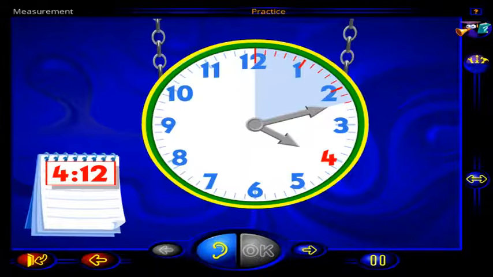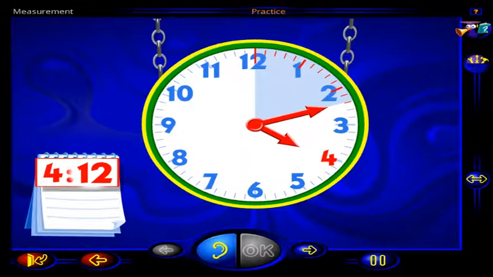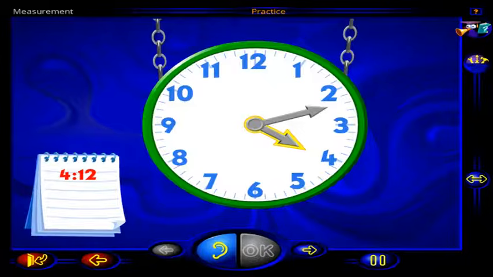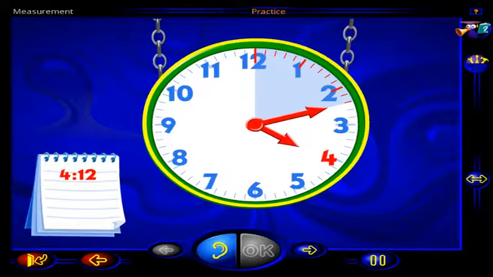That's right. This is 12 minutes past 4. When the hour hand points to 4, and the minute hand points to 12, the time is 4 o'clock. If we move the minute hand on 5, 10, 11, 12 minutes, the clock shows 12 minutes past 4.